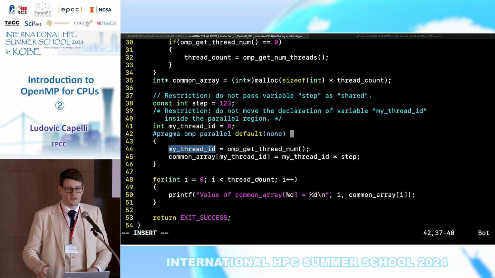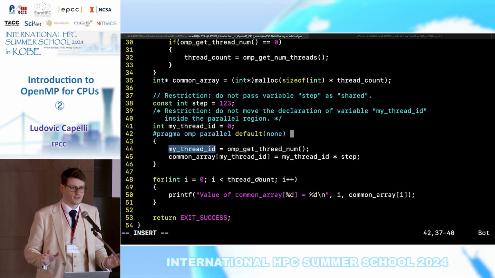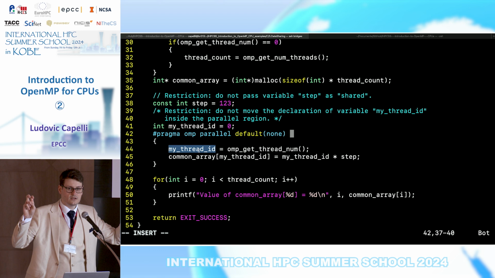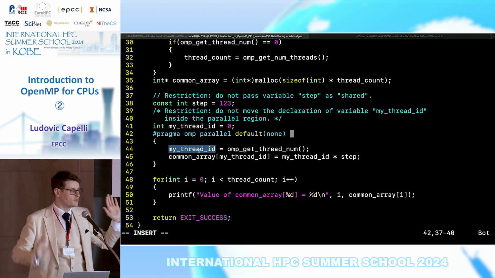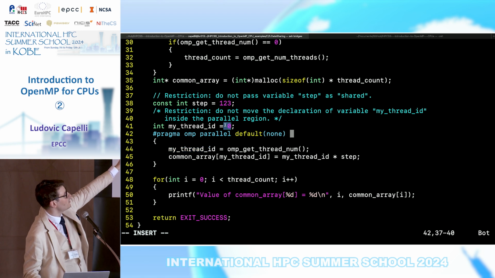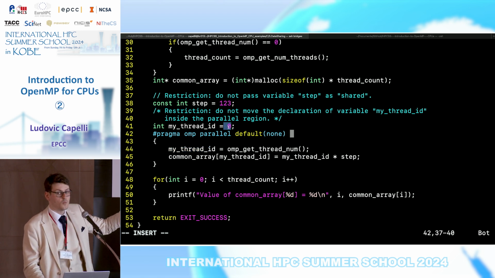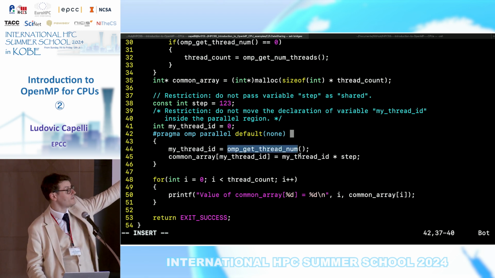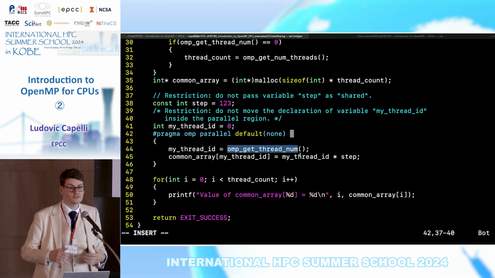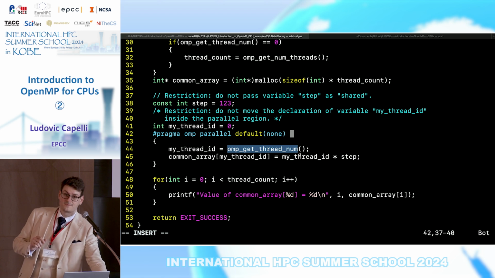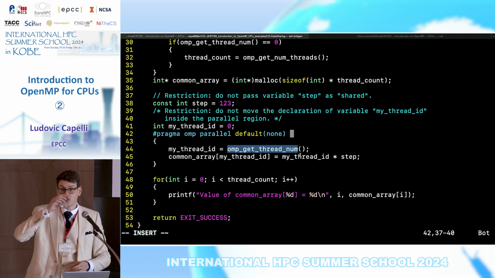Private or first private, they both work here, because each thread is going to have its own myThreadID copy variable. The fact that it's initialized to whatever value was in it before is irrelevant here, because the first thing you do is overwrite its value. Whether there was a value or not, it doesn't matter. The one you don't want is shared.